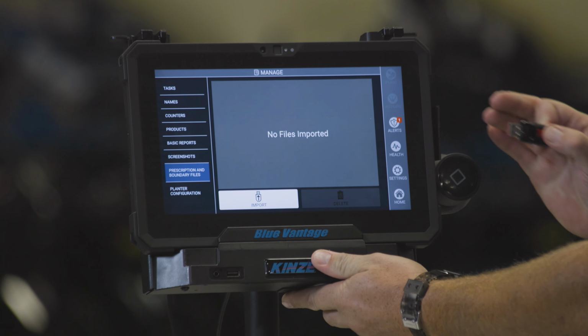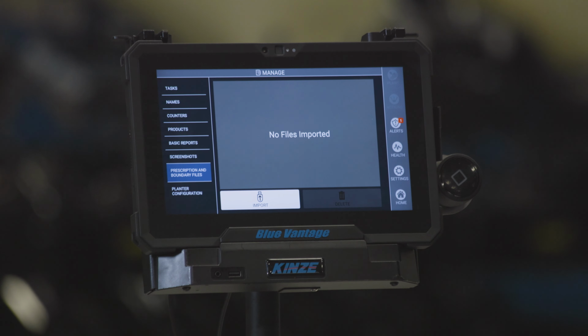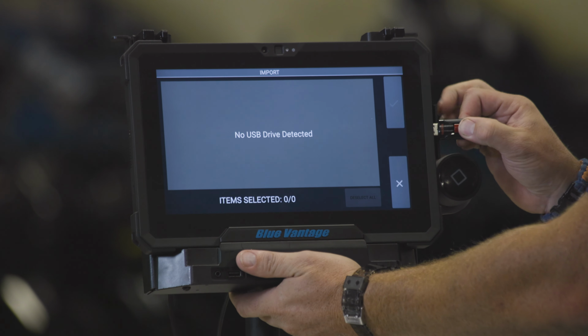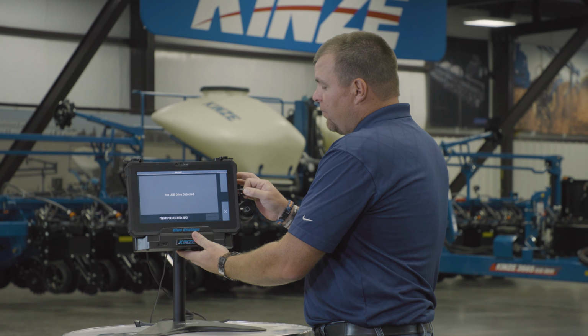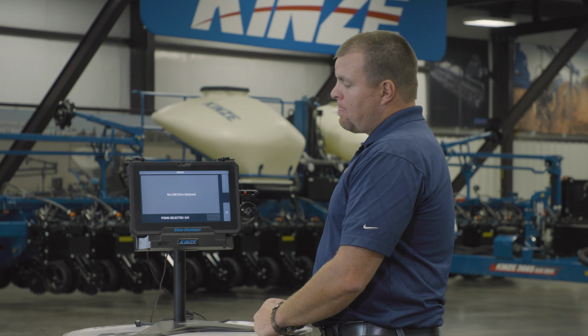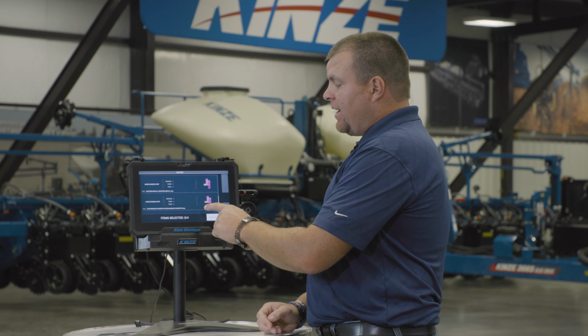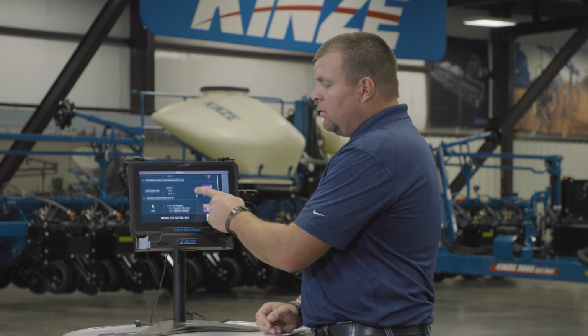If I would take my USB out, that icon will go away. So if we try and tap on it, it says no USB detected. If I put my USB in, any RX files that it finds will bring it up into this item.